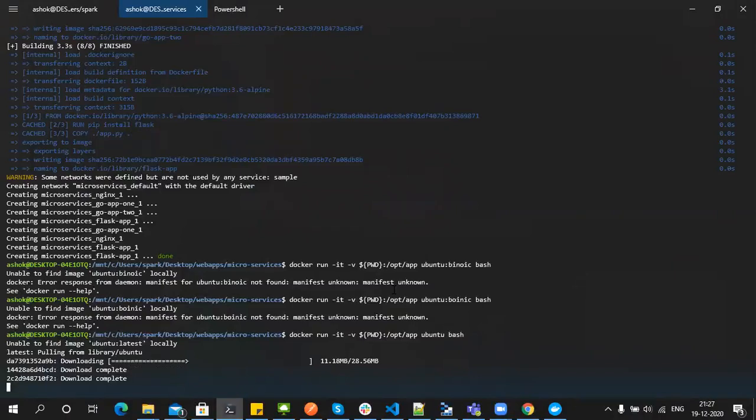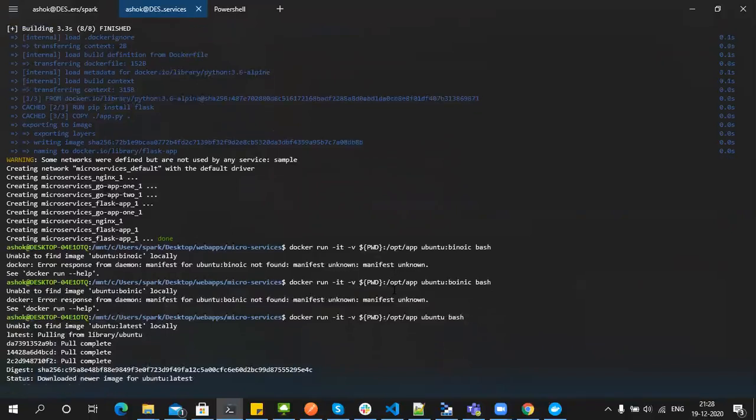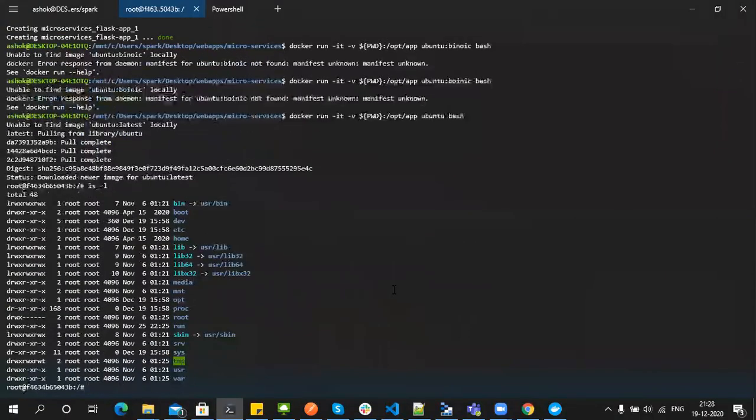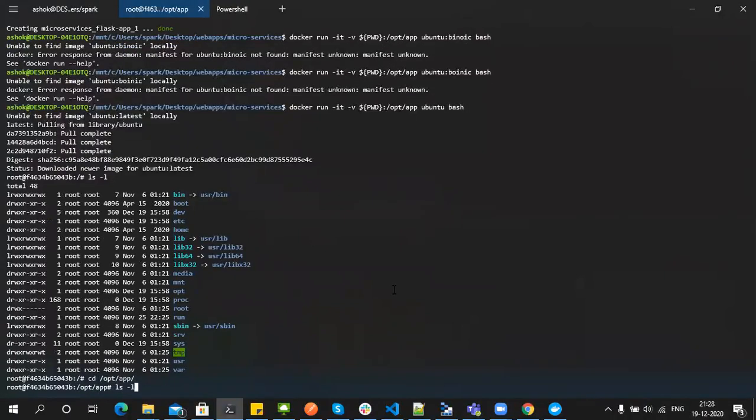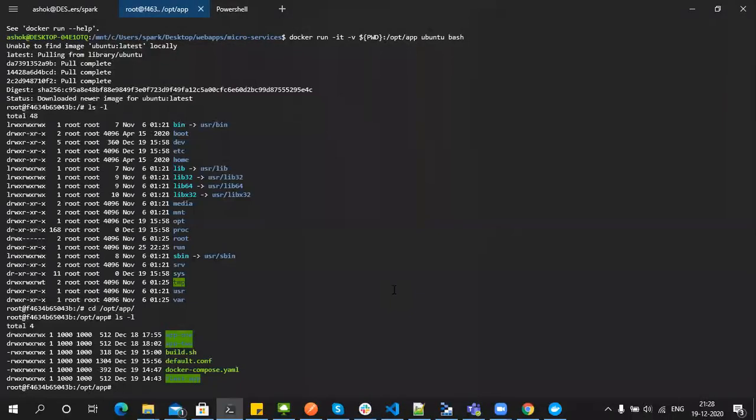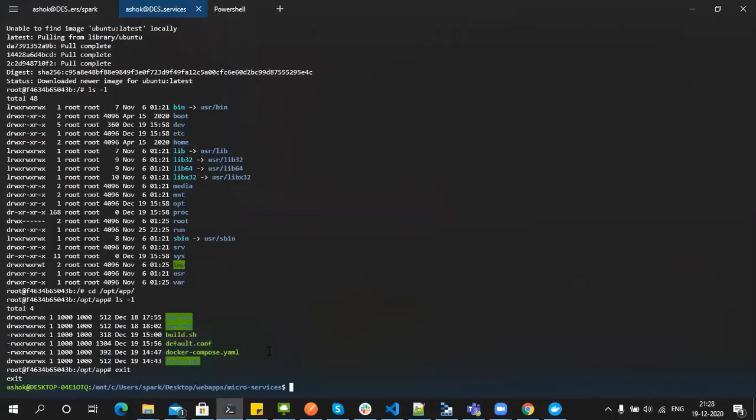It is pulling the image from Docker Hub. If the image is not available locally, it will pull it from Docker Hub. If it is already available, it will not pull the image. So we have entered the Docker image right now. If I run any commands, they are running completely inside the Docker image itself. If I go to /opt/app, my files are here. This is how we can mount files to the Docker system and run Docker images.